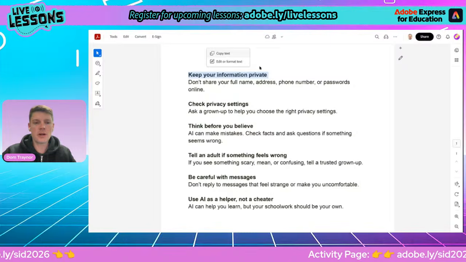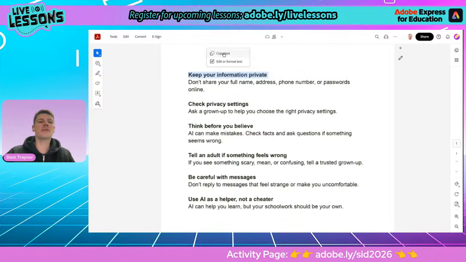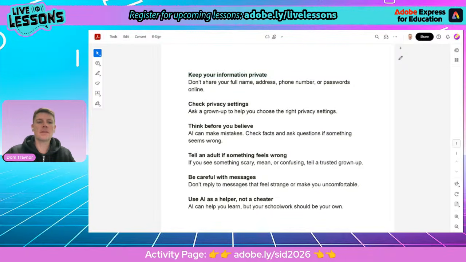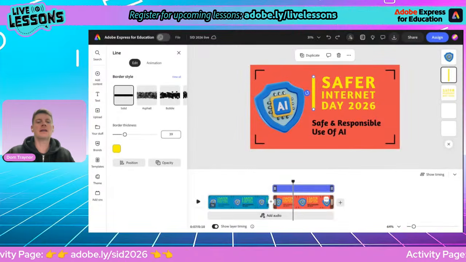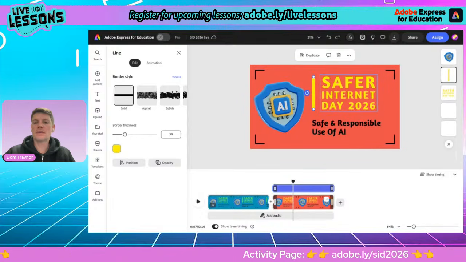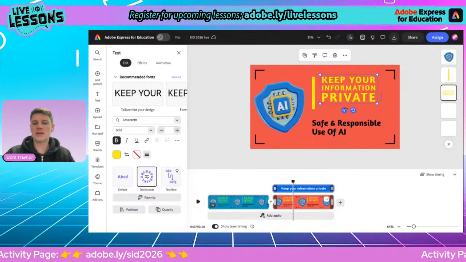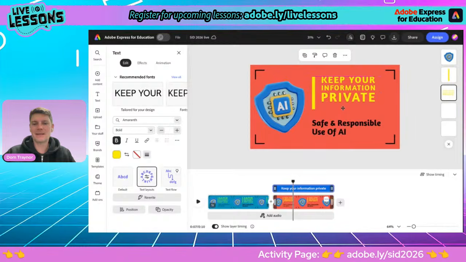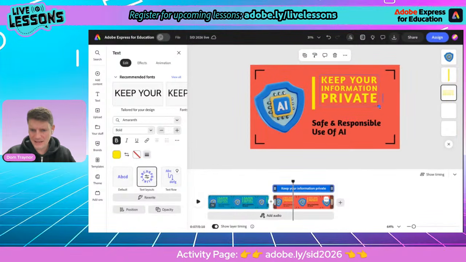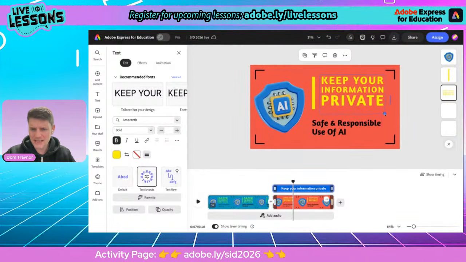So I'm going to copy that first, that keep your information private. Copy there. And then if I go back to my video project, I'm going to triple click in here. 1, 2, 3. There we go. And then just paste in my new piece of text. Now, this is why I love dynamic text. That's why it's just my favorite thing ever, because it's making everything easy for me.